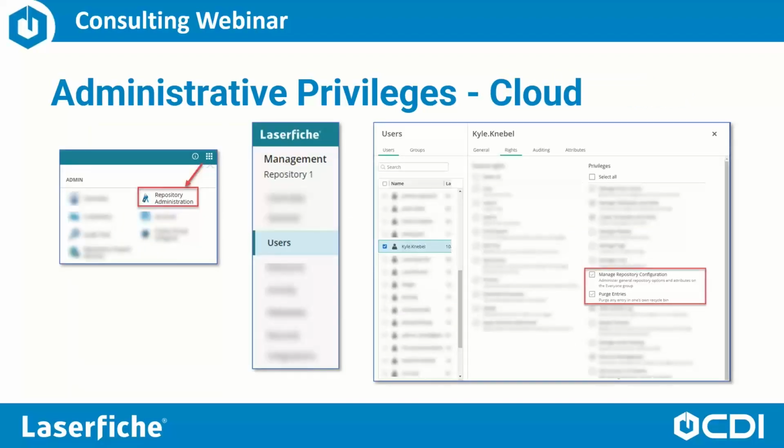If you're in the cloud, one would make sure that you are accessing the repository administration area in the cloud. So you hit the application picker, go to the admin area, and this presupposes that you are an admin, of course. And you would click on repository administration, go to your users area, and then for that particular user, you'll want to set their privileges, as you see on the far right side, as having the manage repository configuration and also purge entries capability. All right, so that would be great for an administrator to have.